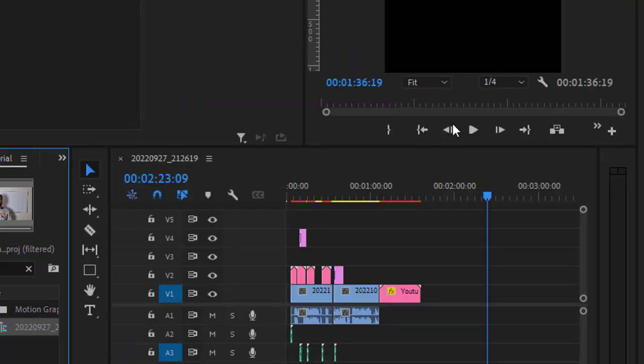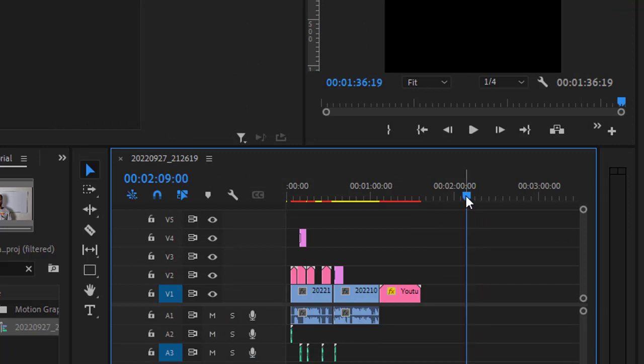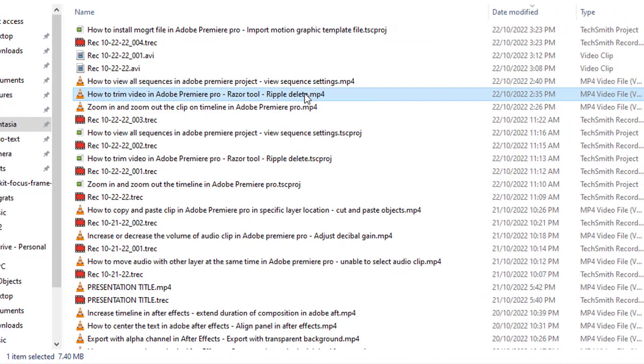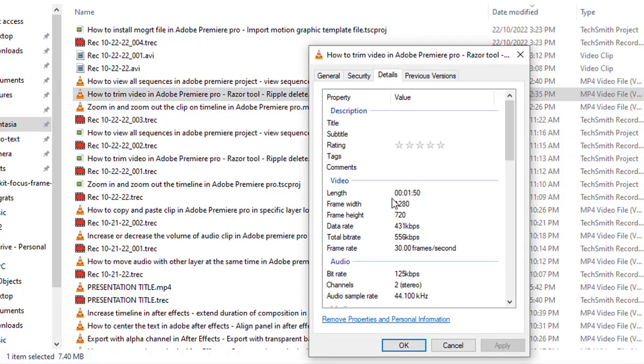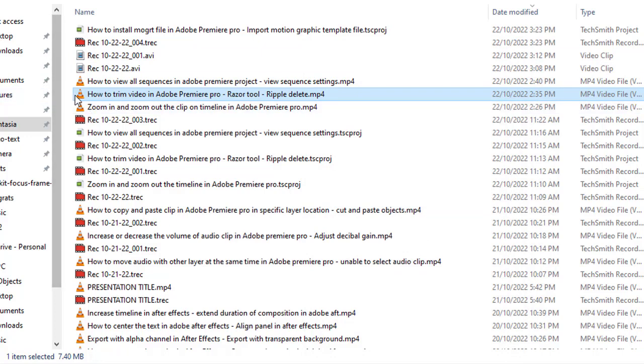Now once that is done, what will happen if you import a video whose size doesn't match this frame size? For example, I have got this video, and if you look at the properties, the video's frame width is 1280 and height is 720. So this video's frame is smaller than the sequence frame in Adobe Premiere Pro. Let us import it into the project and see how it works.